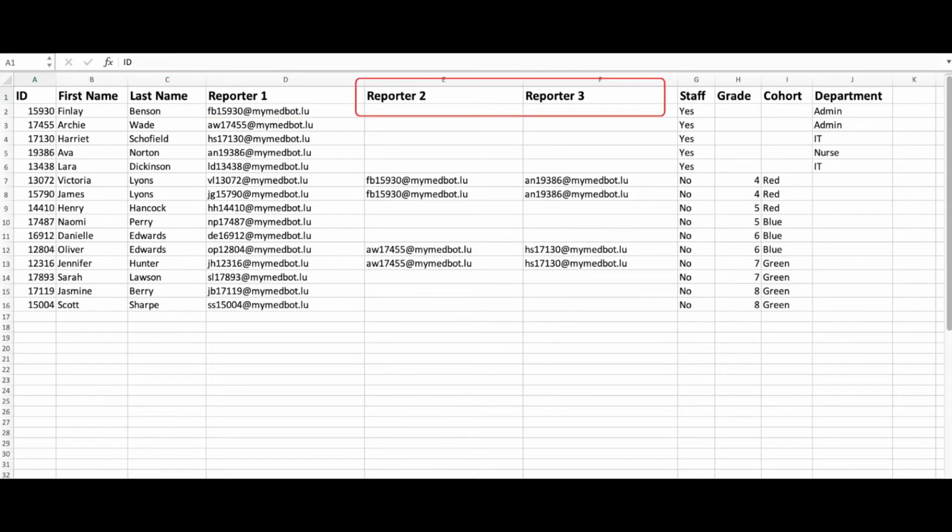The subsequent columns will contain any additional reporter emails you would like to assign to a reportee, as well as any custom attributes you would like to include, such as grade, whether the reportee is a staff member or not, or what department that employee is in. Keep in mind that the order in which these columns are arranged does not matter. The dashboard will recognize the 4 columns containing the required fields, and you can choose any other columns that you want to add from this file.